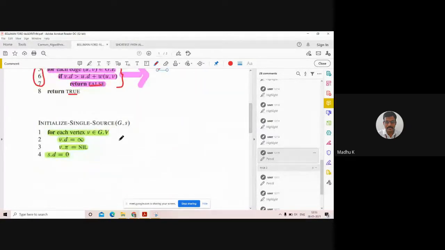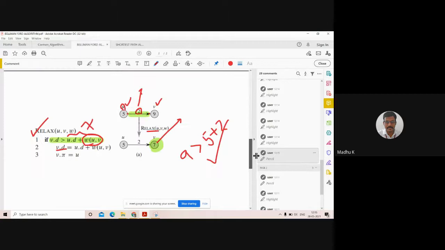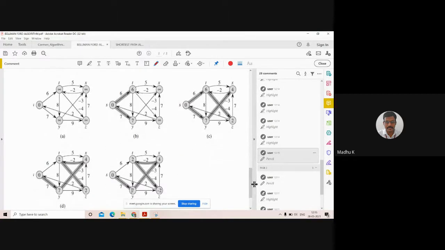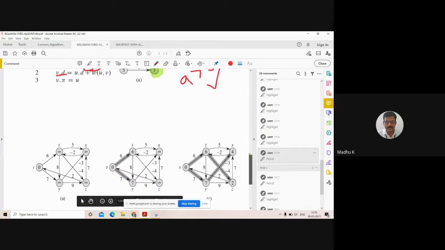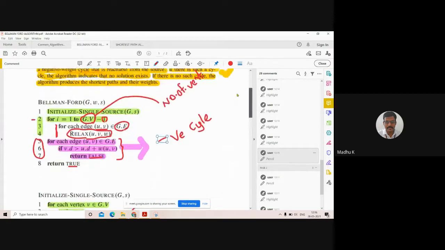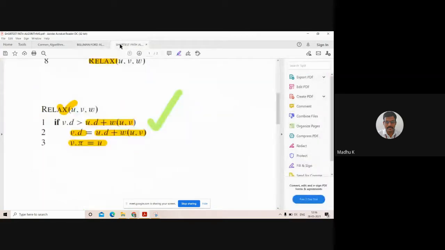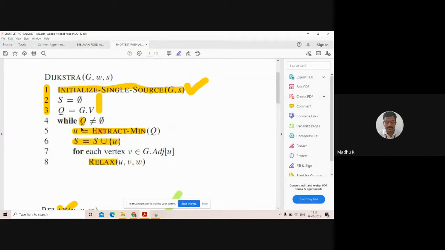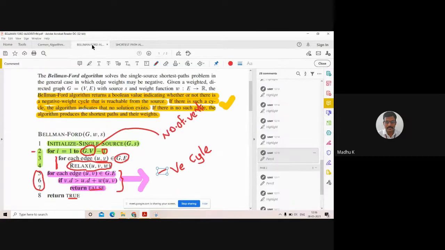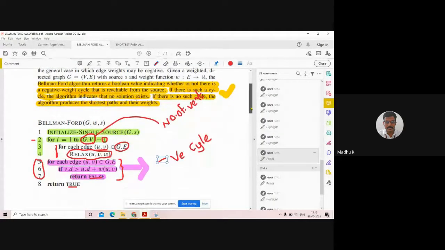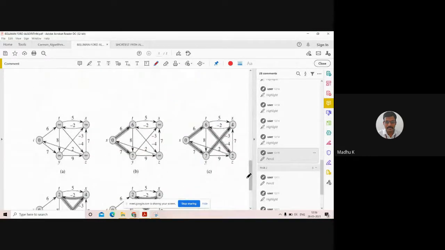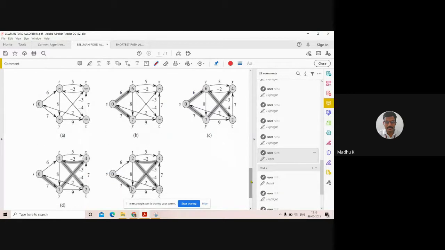So we discussed this, then we are going to the example. As usual, we will start from here. Here you can note that there is no separate priority queue. In Dijkstra's algorithm, we used a queue, but here in the Bellman-Ford algorithm, there is no queue. Now we are going to discuss the working of this algorithm.